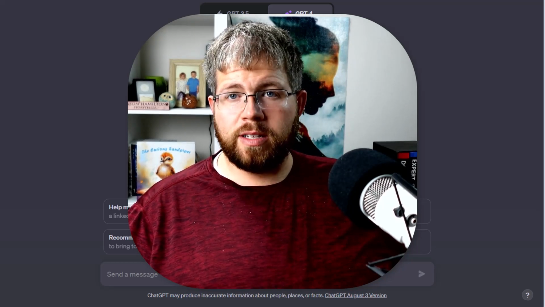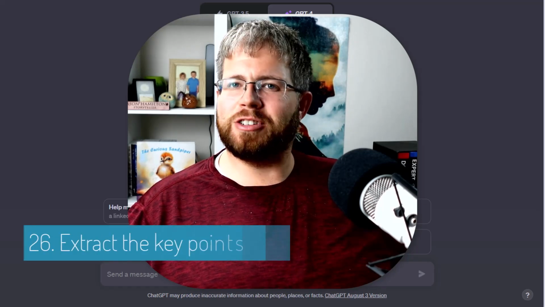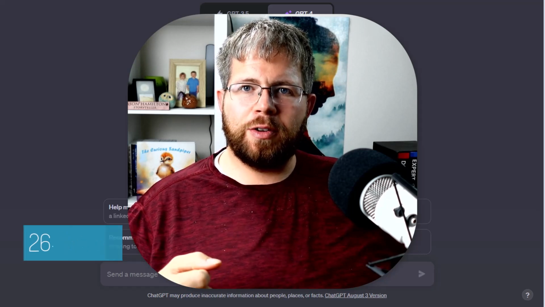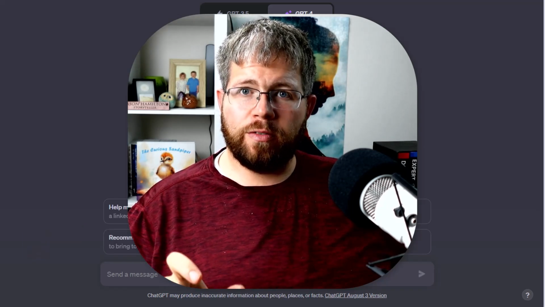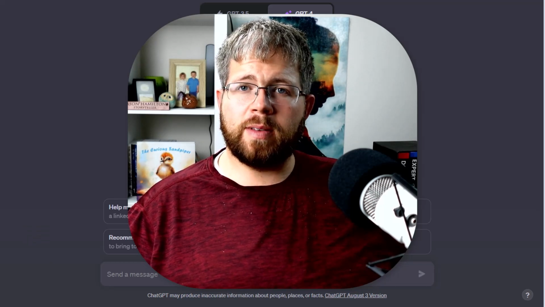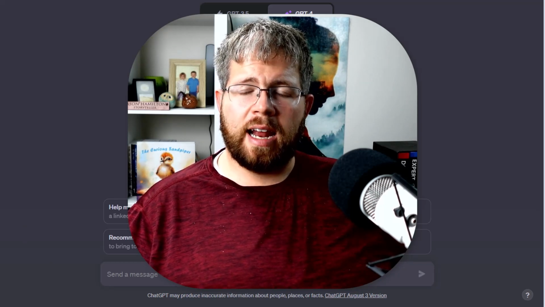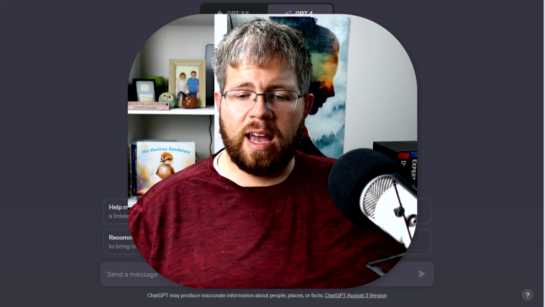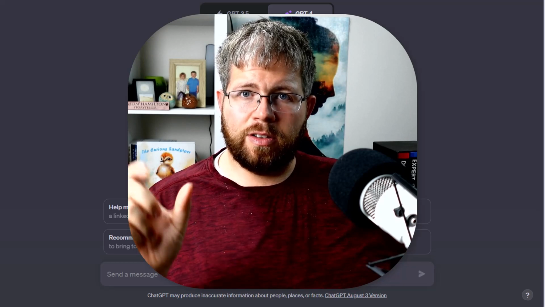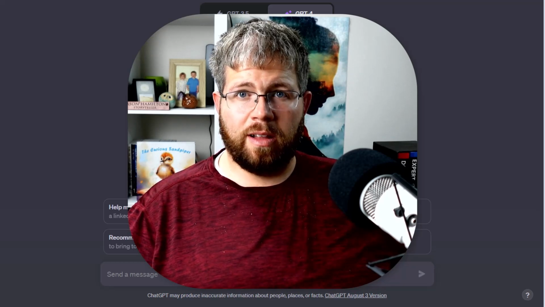Speaking of key points, tip number 26 is to extract the key points. I find this is an incredibly useful way to get the important bits of research from an article. I've talked about this a little bit already, but sometimes I will give it an article or a piece of text and I'll say extract the key points from this, and then I'm able to use those in my research by making it into those smaller bite-sized chunks. It makes it a lot easier for me.